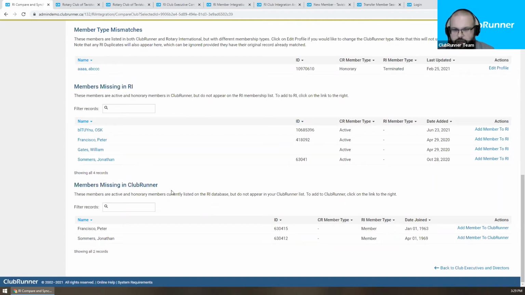in ClubRunner. Now, if you're eagle-eyed and you're taking a very good look at this list, you'll see that Jonathan Summers and Peter Francisco are already in Rotary. They're missing in ClubRunner. And if we take a look, the primary issue with these 2 members is that the ID we have for them in ClubRunner does not match their ID at Rotary. To fix these members, we don't want to use add member to ClubRunner. We don't want to use add member to RI, because in this case, these members are in both systems.